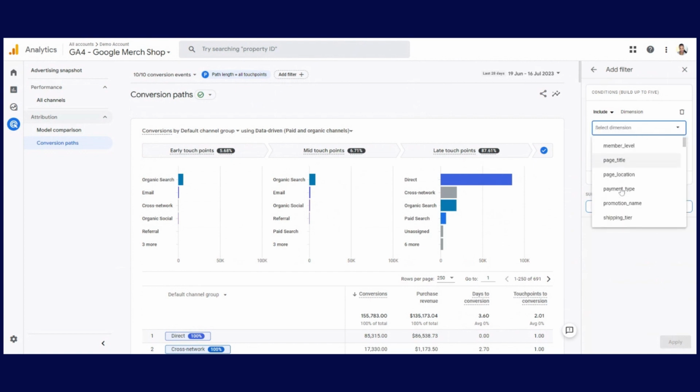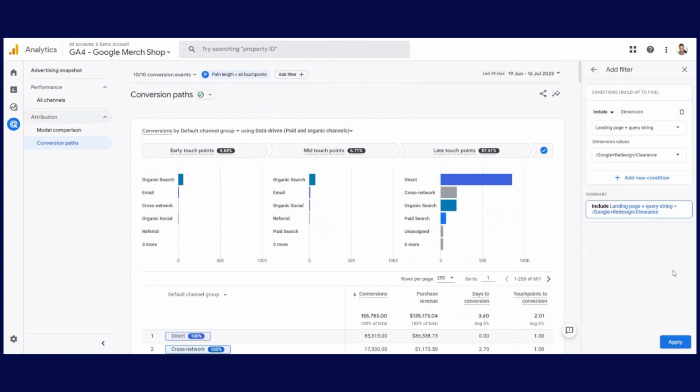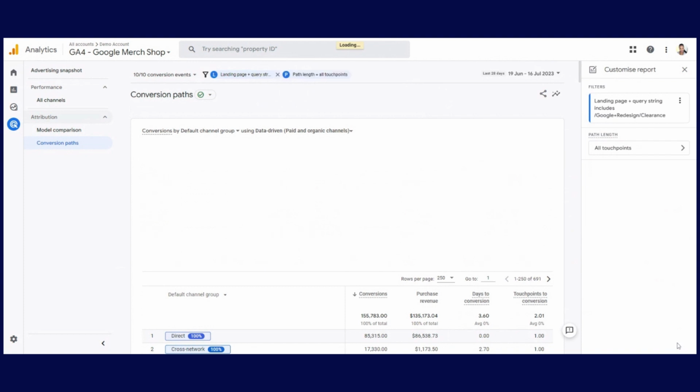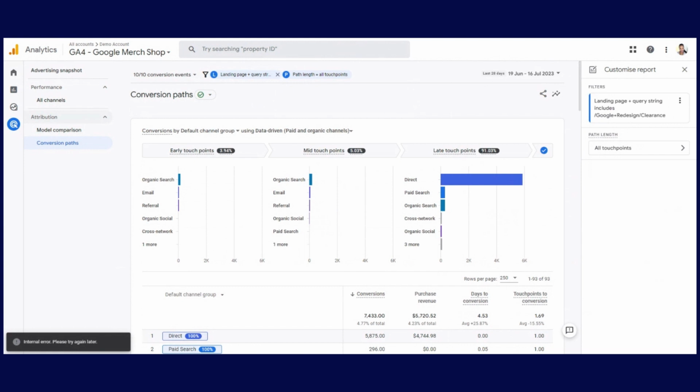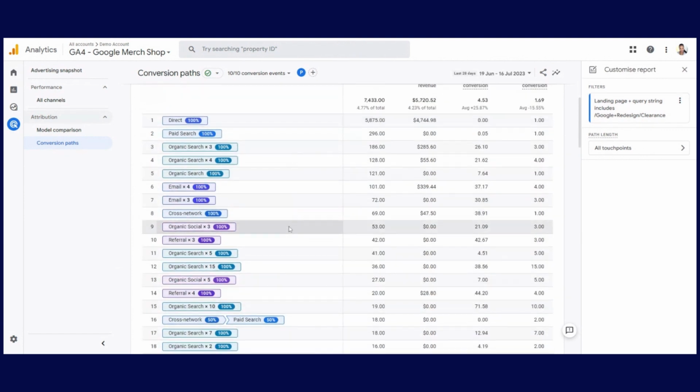So we select our dimension of landing page. We can either scroll down or type. Here we go. And the value. So we pick a specific page, maybe, that we're looking at for our campaign. Let's say redesign clearance and apply. Here we can see what the specific campaign touch points have been.